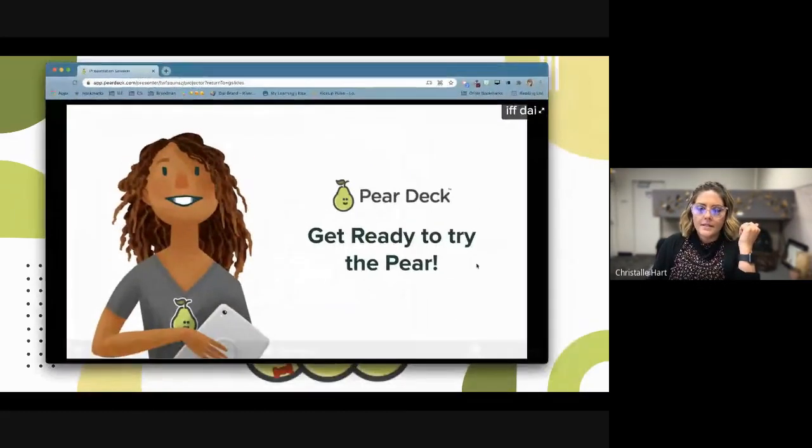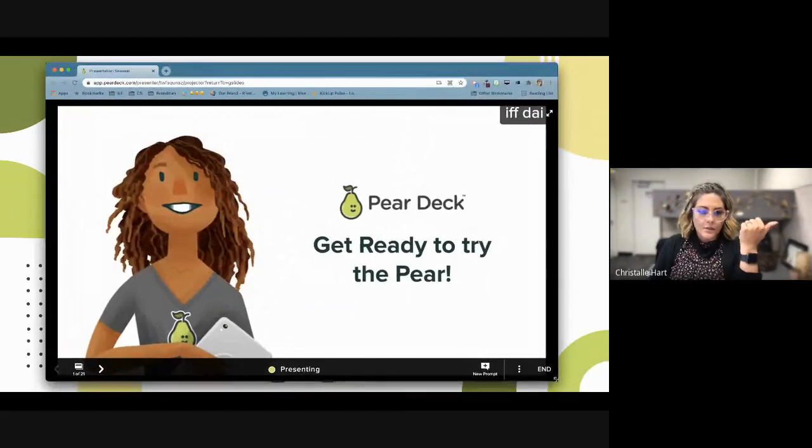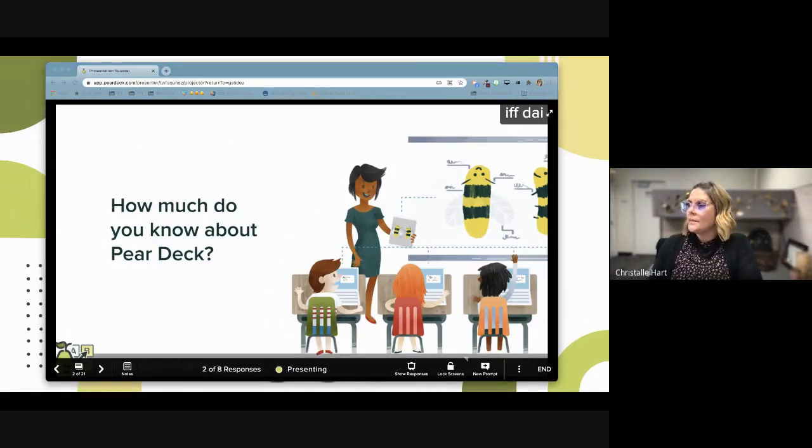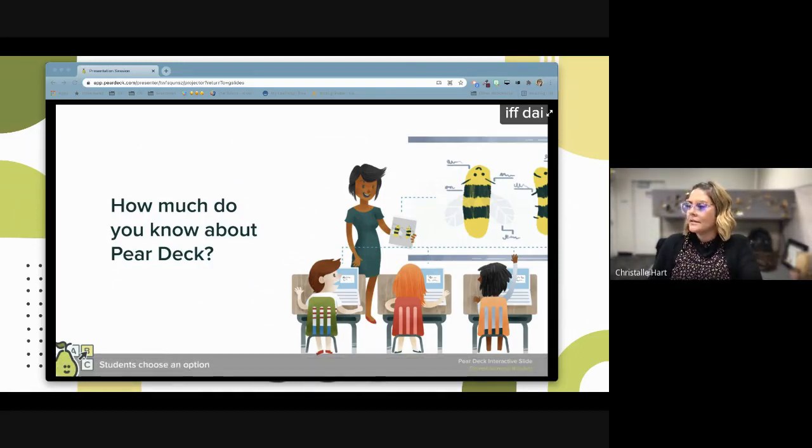All right, and the purpose of this is just for you to really experience what your kiddos will experience, and then also just kind of get familiar with the different questioning types in Pear Deck. So how much do you know about Pear Deck? How much do you know? And there is no right or wrong answer, so do not worry.